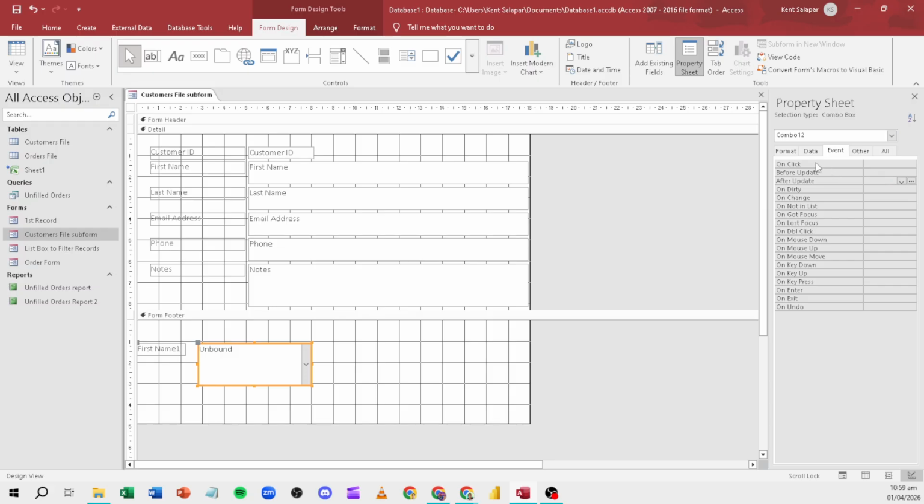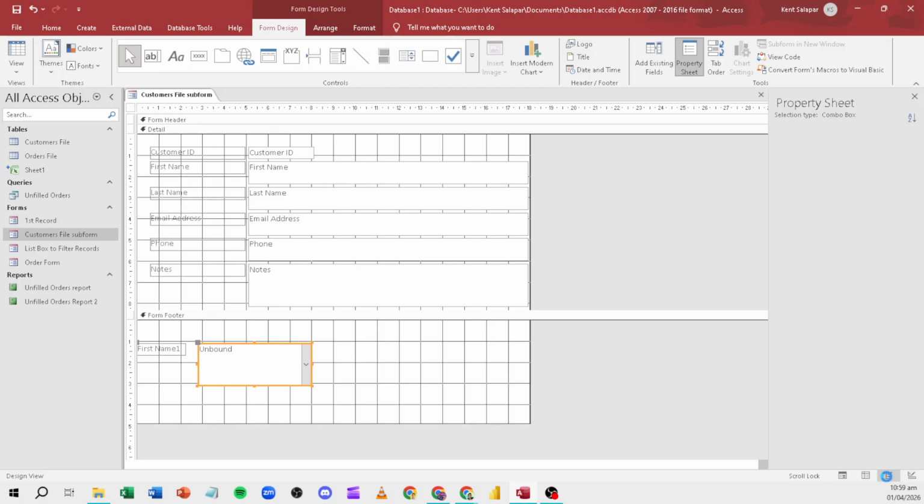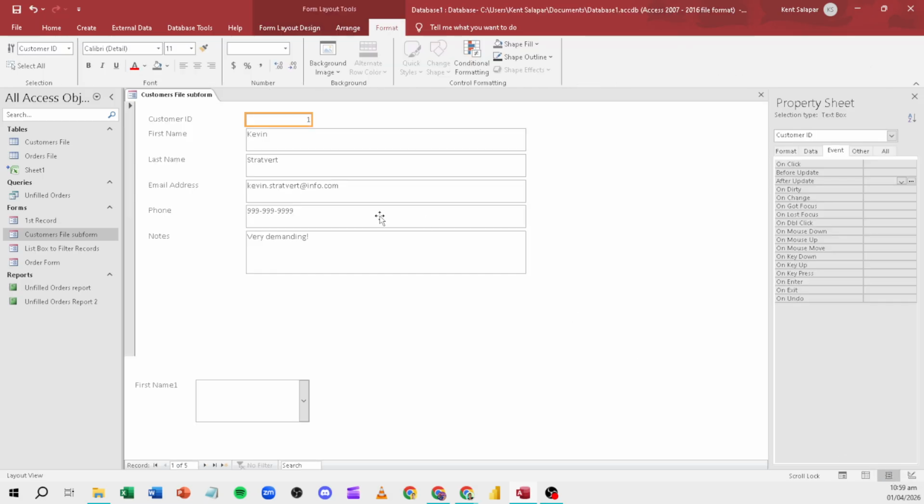Now switch to Form View to test. Select a value in the combo box, and the subform should immediately filter and navigate to the corresponding related record. If nothing appears, double check that your combo box is returning the correct key value, that the link fields are spelled correctly, and that there's a matching record in the subform's data.